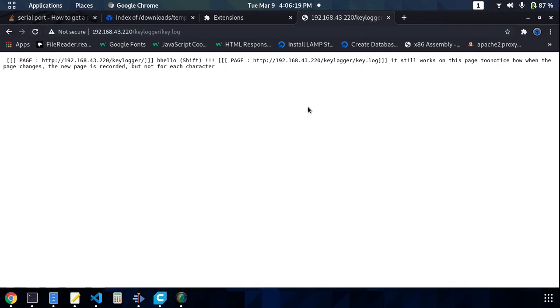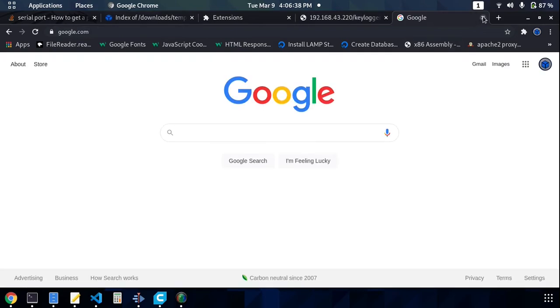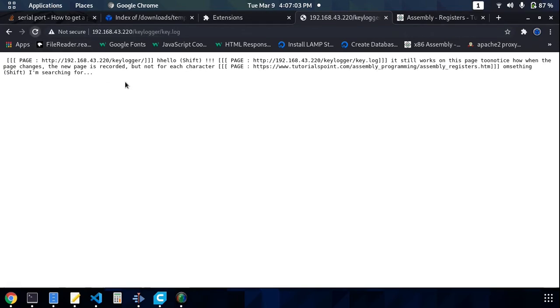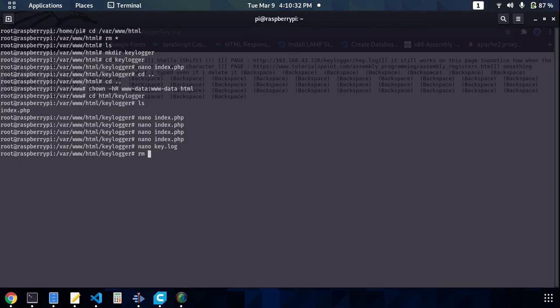And as you can see, it's actively picking up all the keystrokes that I'm typing right now, even though this is just a blank page. And if we go to another page, it picks up all the text that I enter into a text box. Notice how when we went to a different page, the backend picked up on it and reported the new page that we went to. If you want to reset the log file, go ahead and delete it from the server, and a new one will be made the next time a new key is pressed.